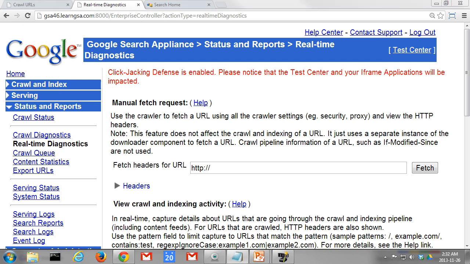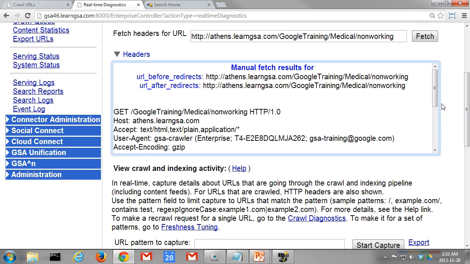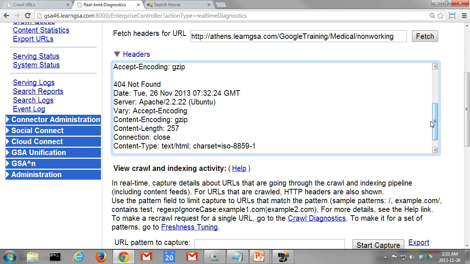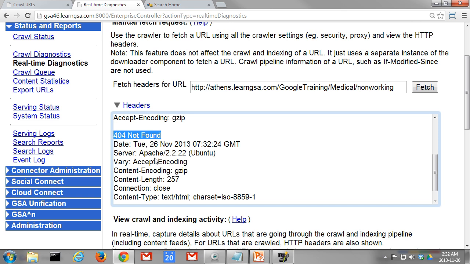Real-time diagnostics has several features. Let's look at the very first one. This feature takes a URL and attempts to connect to it. The URL doesn't have to be in the index. To use this, all I have to do is enter a URL and press the Fetch button. The GSA then attempts to fetch the URL and shows the response headers. This is the URL that didn't work from the GSA, and I can see the 404 status code here as well.